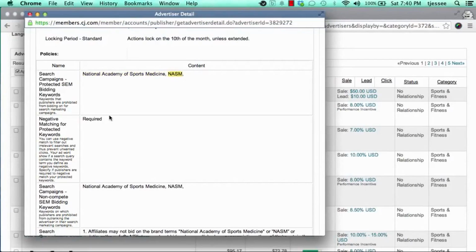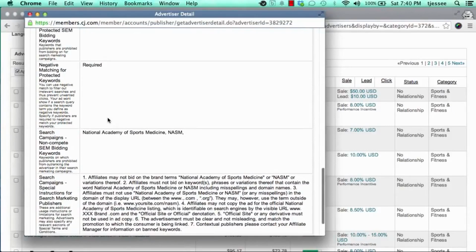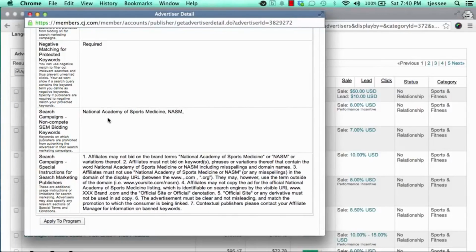So very important. Get clear about what the do's and the don'ts are for each specific offer. I can't stress that enough. And so make sure you do it right, play by the rules, and you'll be just peachy.